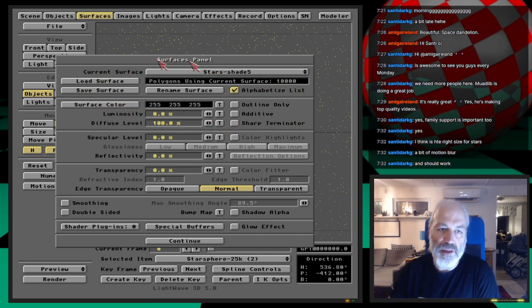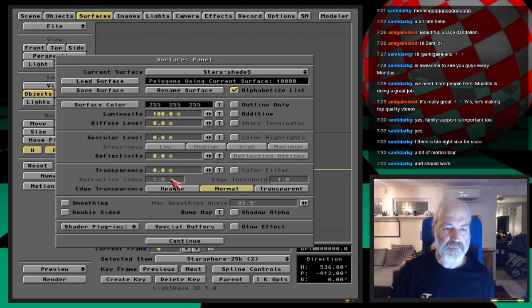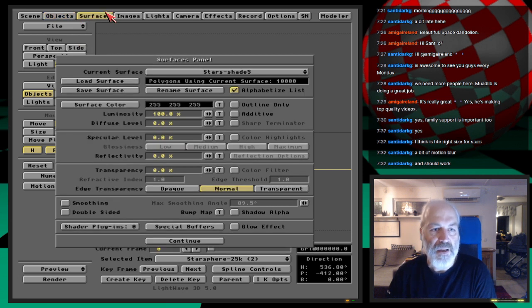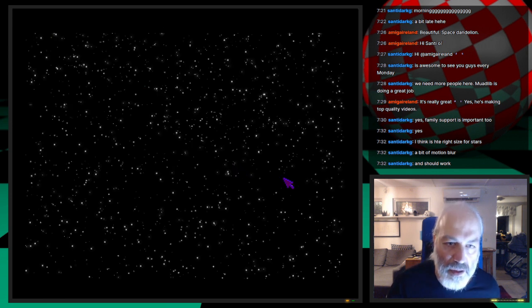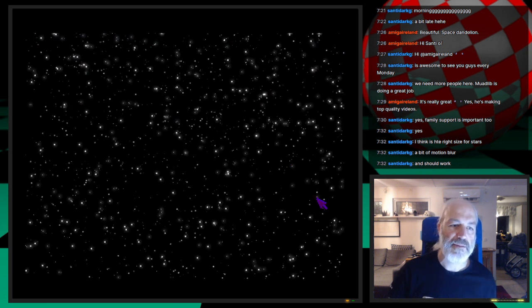And going on with my surfacing now, since the stars are stars, they have their own light, luminosity is on 100%, no diffuse. Specularity, no, we don't want that. Reflectivity, transparency, no, we don't want that. Some of them don't work actually because we have particles. They don't have any three-dimensional substance. What you can also do is add some glow effect. Where is the glow effect? Anyway, some experimentation is required here as well.